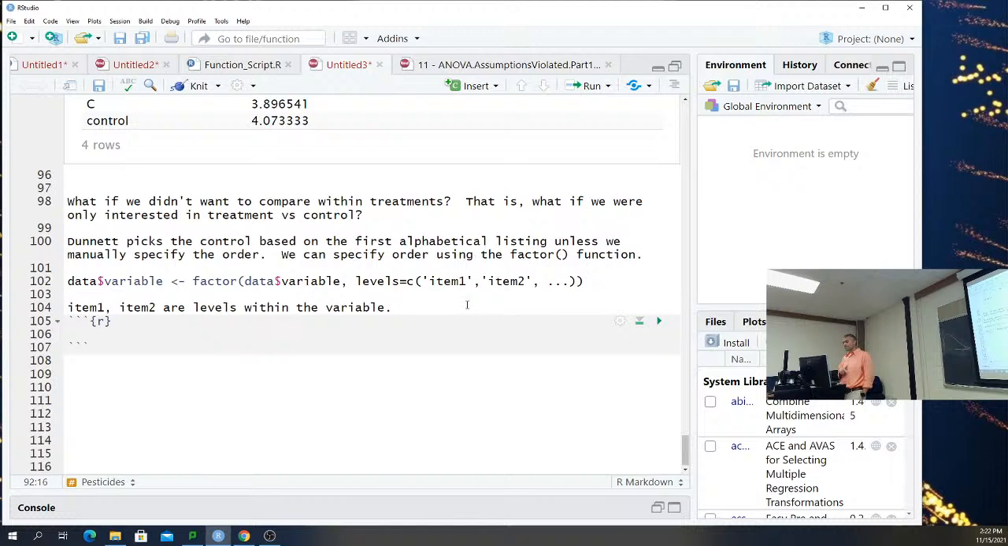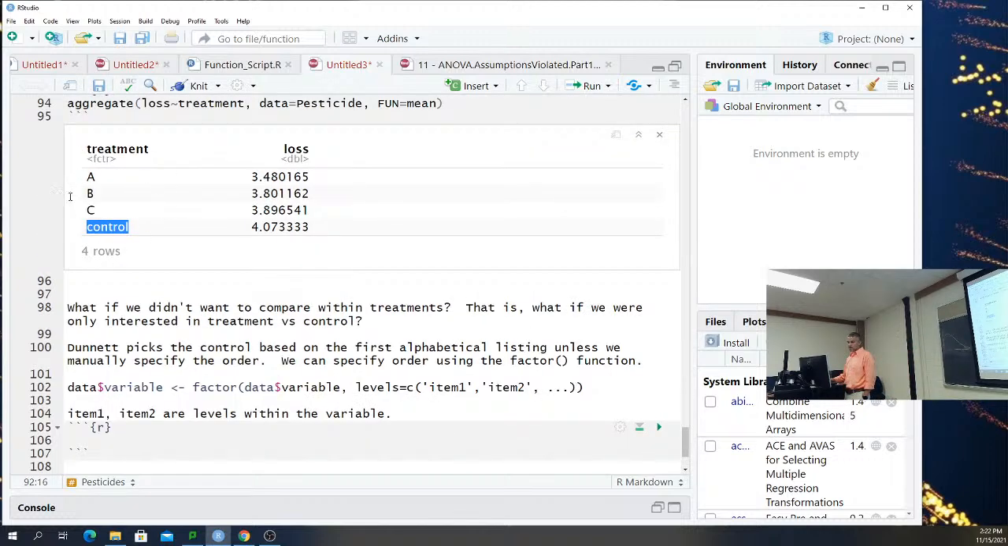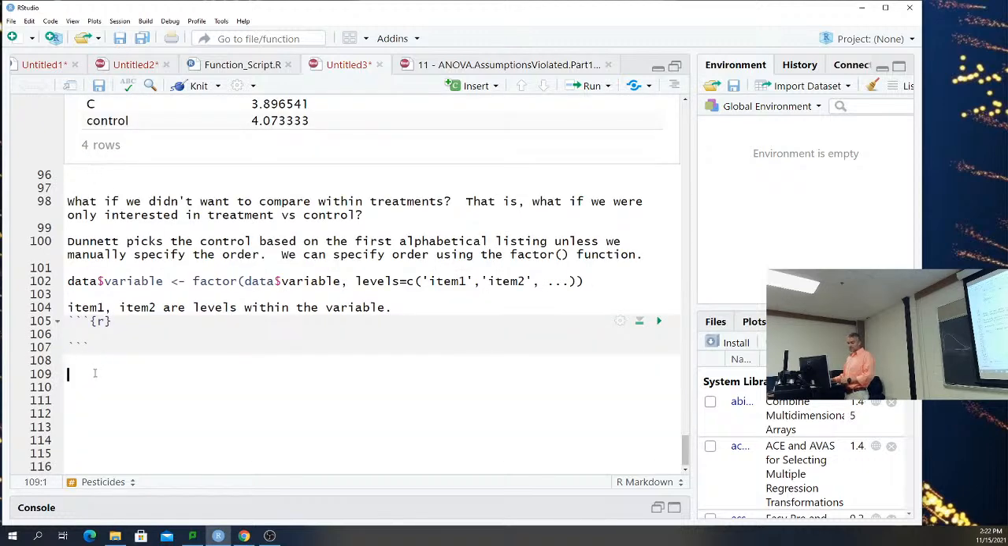But the catch is that Dunnett doesn't know what the control is. It's not going to read your label to figure out CTRL is the control, or as it appears in our text, control is the control, and compare for that. The computer's not that smart. What the computer's going to do is look at all of the levels in your variable. So it's going to look at all of the levels in treatment. It's going to put them in order alphabetically. And whichever one is listed first, it's going to say that one is our control.